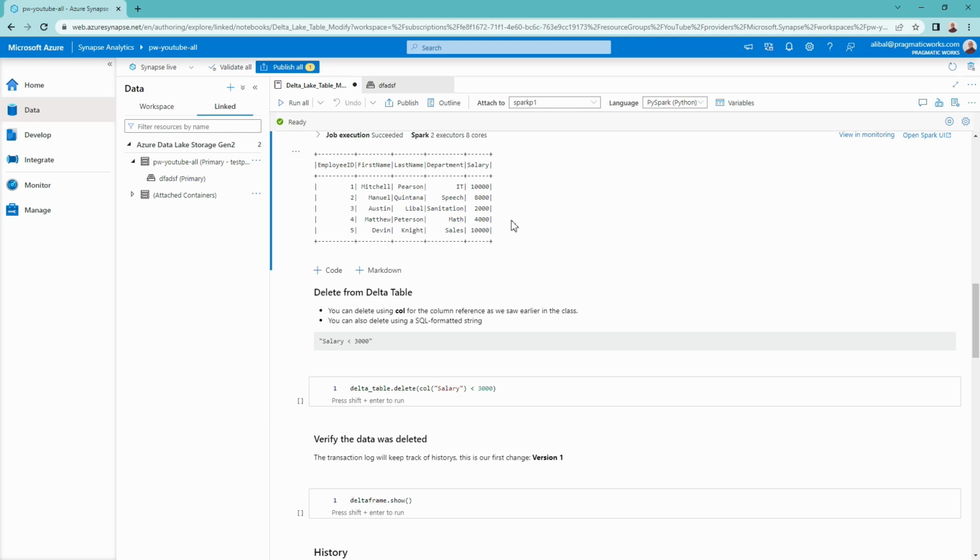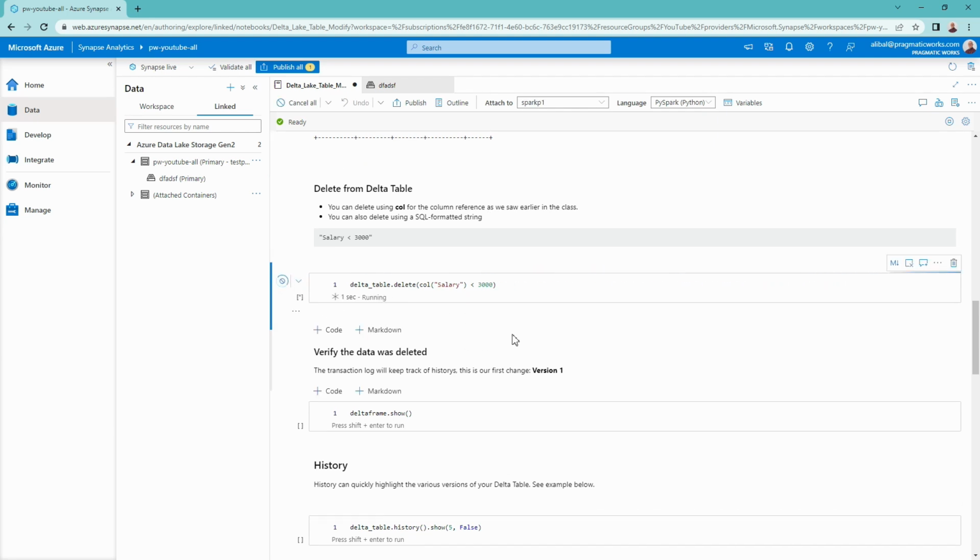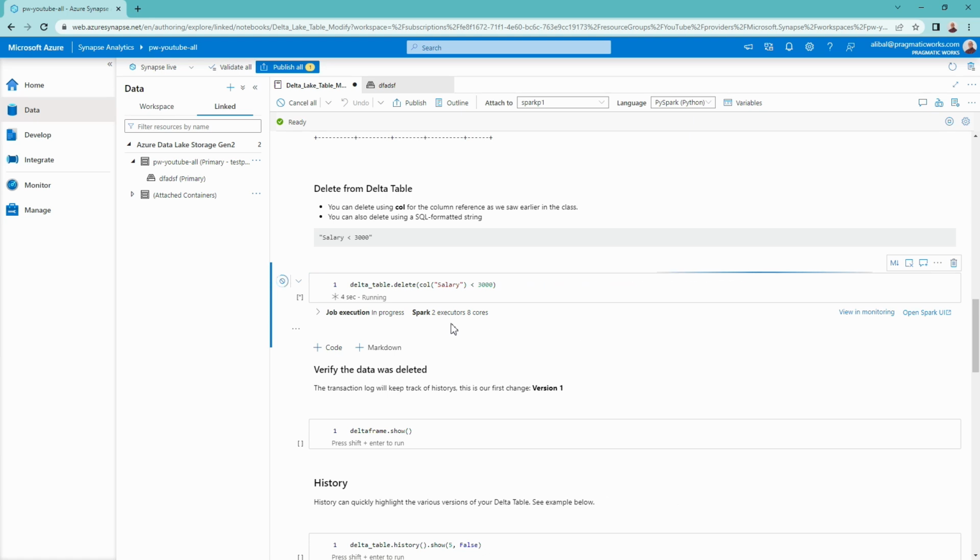If we come through here and see who has a salary of less than $3,000, you will see that I myself in the sanitation department have a salary of only $2,000, so we're going to eliminate my position. So when I go through and run this cell, that's going to delete that from the table, and then we'll go through and verify that it was deleted as well in the next cell.